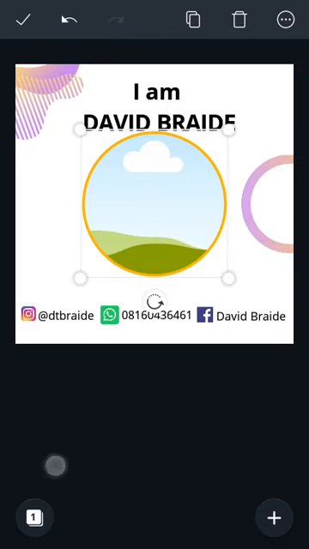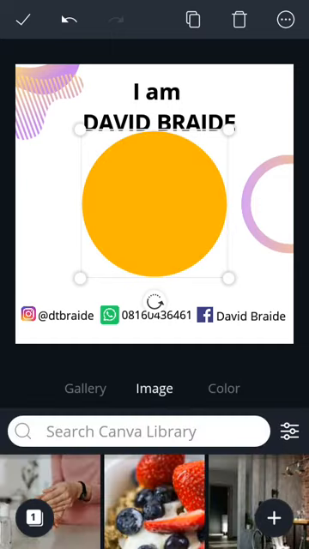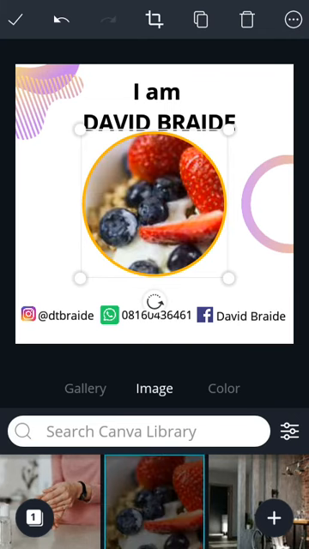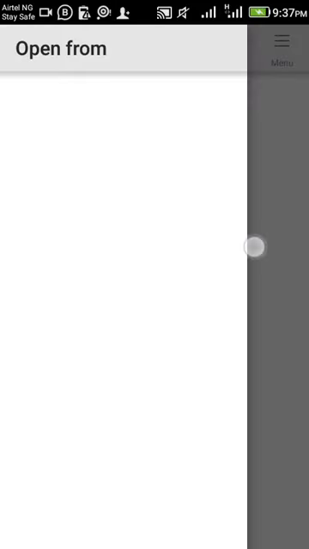Now click on the first one and go towards gallery. If you stay at color, it will color the inside. That's not what we want. If you go to images, it will select their own images. That's not what we want. We want our own images, our own videos. So I'll go to my gallery again and go back to that place I came from.